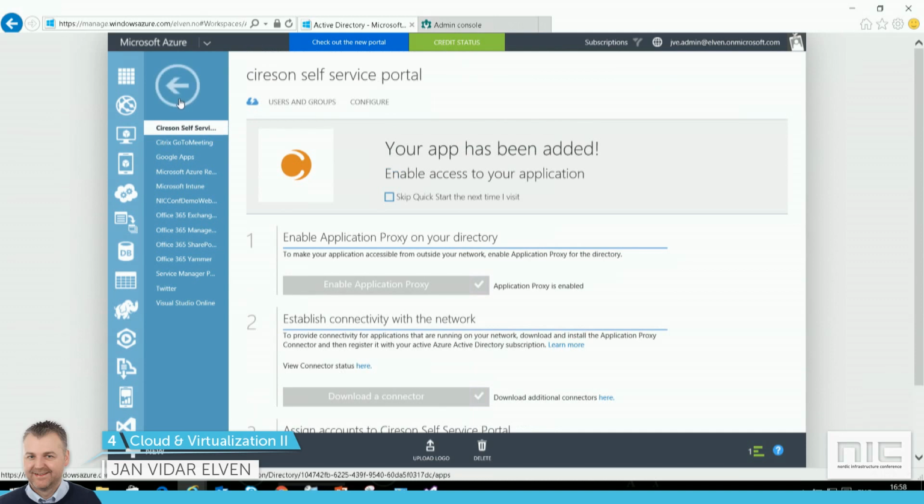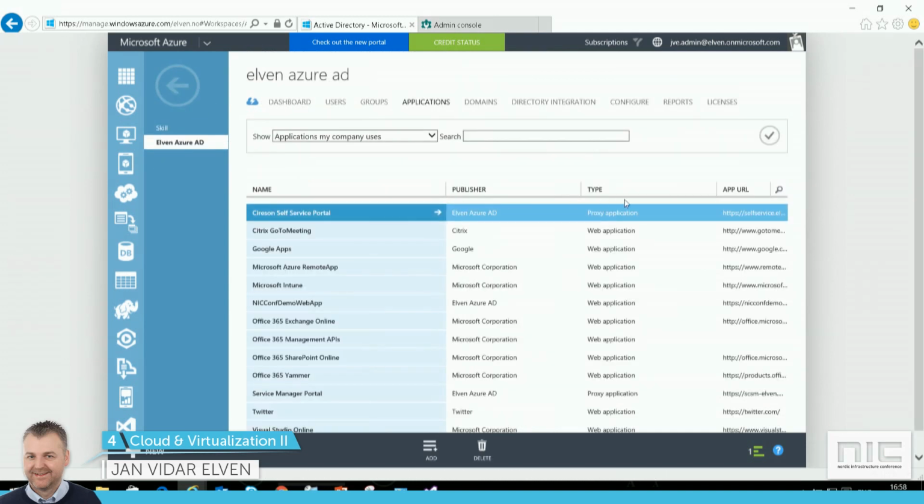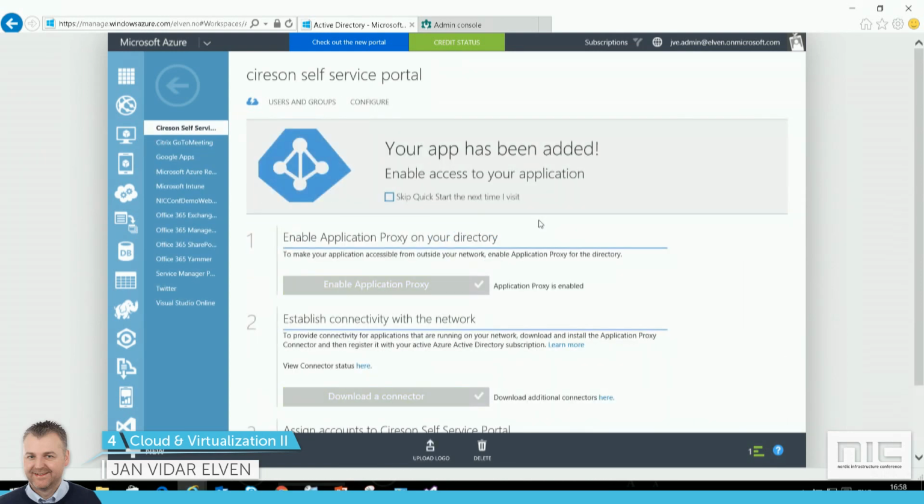Here we are. Back here. So I have several proxy applications listed here. For example, I published the internal self-service portal. This is a service manager portal. It could be another type of portal. It could be Exchange or SharePoint internally, for example, or other websites.